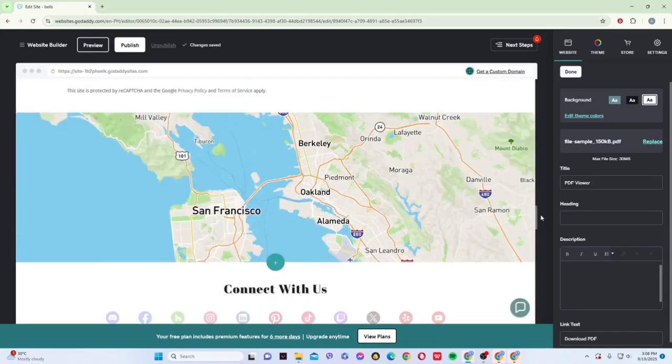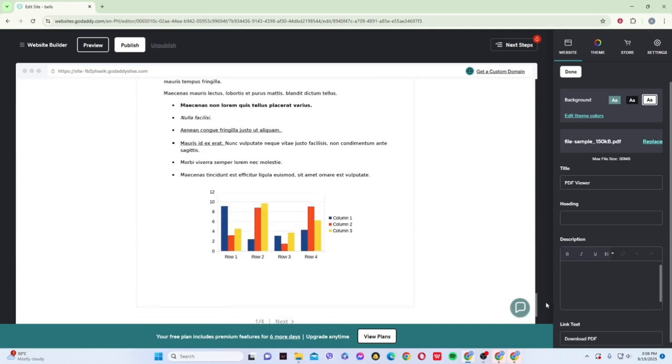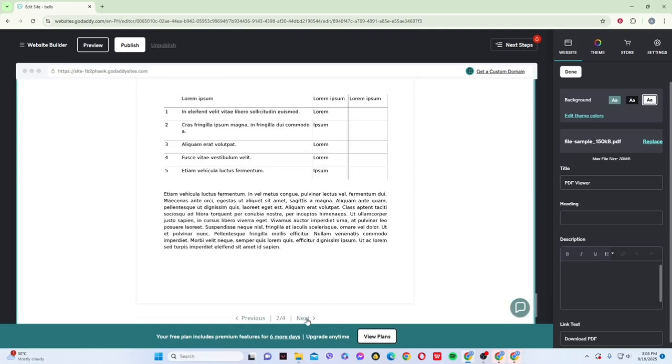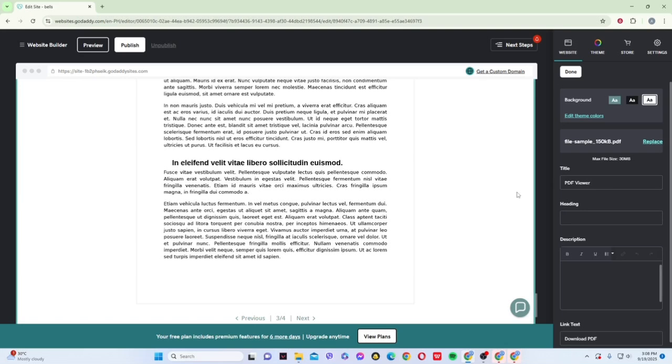You'll now see your PDF in your GoDaddy website where you can go ahead and access it. And that's just basically it.